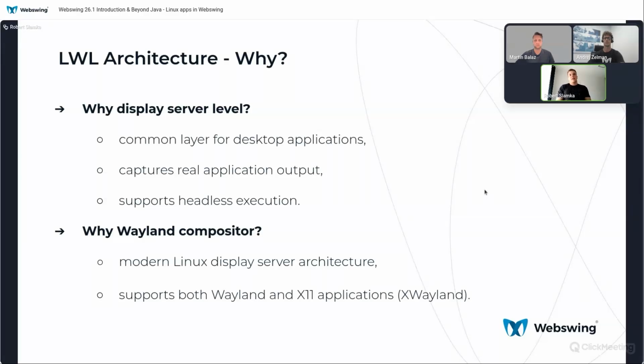In a similar way, since this is such a low-level solution, we are able to capture real application output. So we are sort of mirroring the application behavior that it would have on a regular Linux machine. And the last reason that we decided to go with the display server level is that it supports headless execution. So even though we are leveraging desktop environment features, the solution itself doesn't have to be on a machine that has a desktop environment. So we are reducing the overhead that this solution could have had.